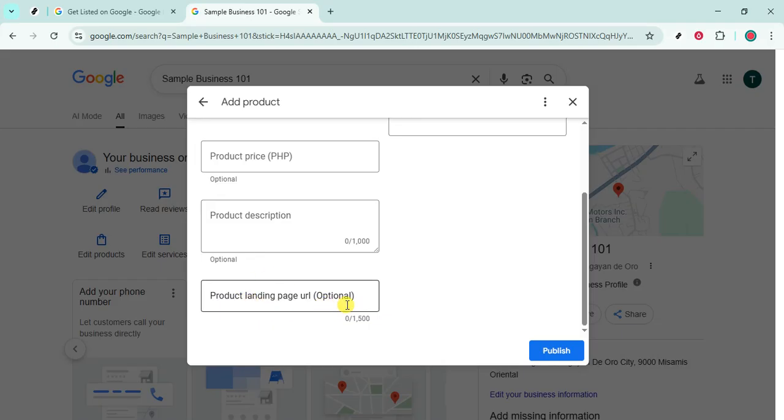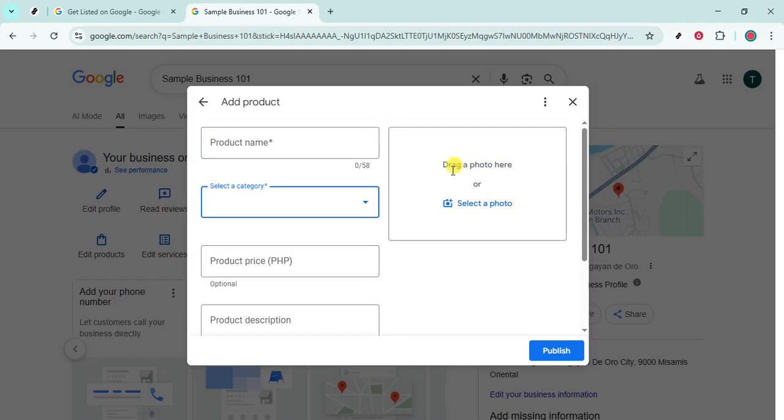You'll also see a field for a product landing page URL, which is optional. Add this if you want to send people to a specific product page on your website. Make sure the link works, matches the product, and uses a secure HTTPS address for a smoother customer experience.